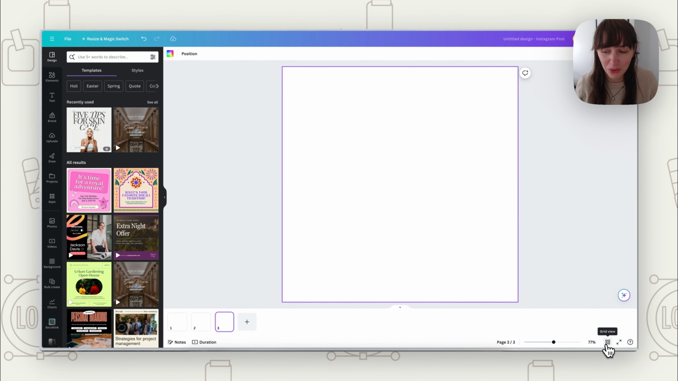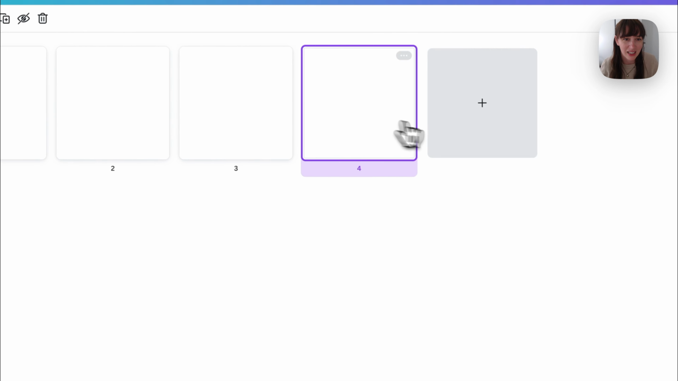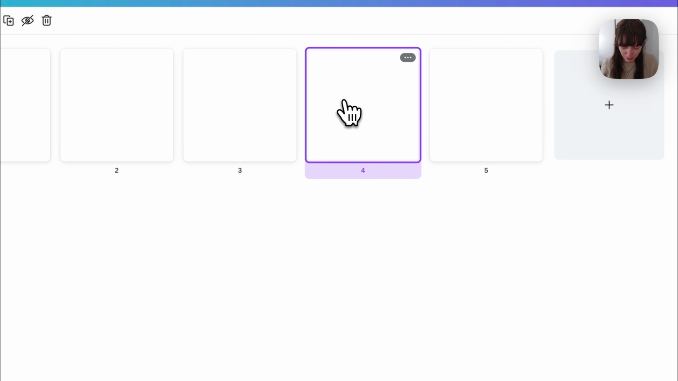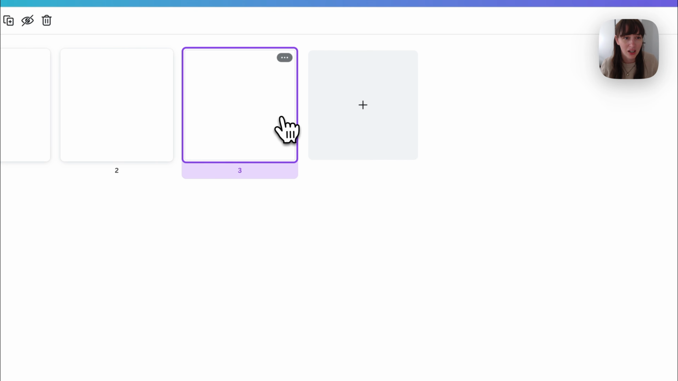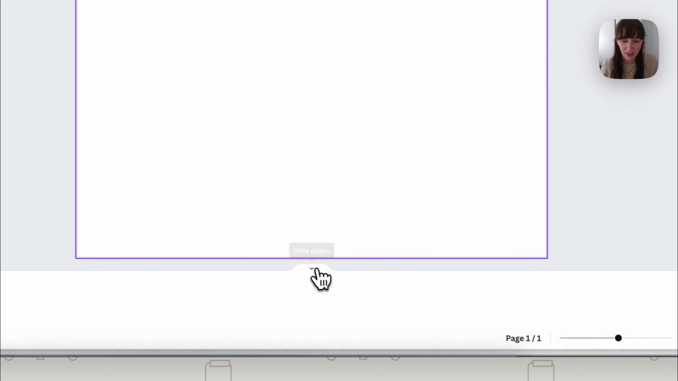You can also go to grid view. So over here, you'll hover over that grid view and you can click the plus there to add pages as well. Now, similarly, you can also delete pages. If you select a page and press delete on your keyboard, you can remove pages. So let's go back to this view.